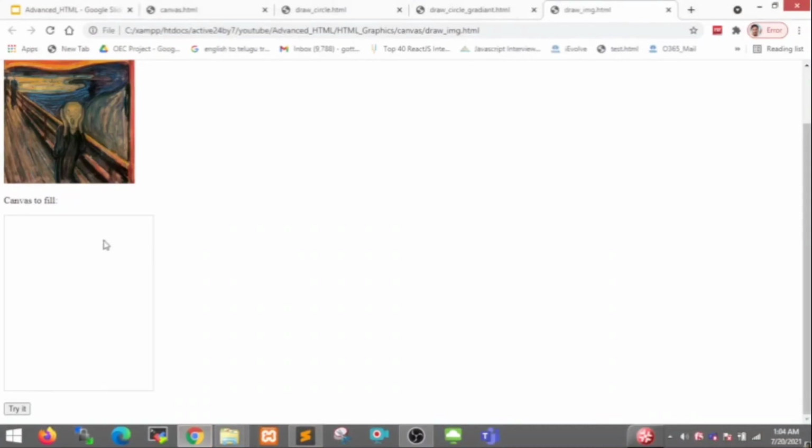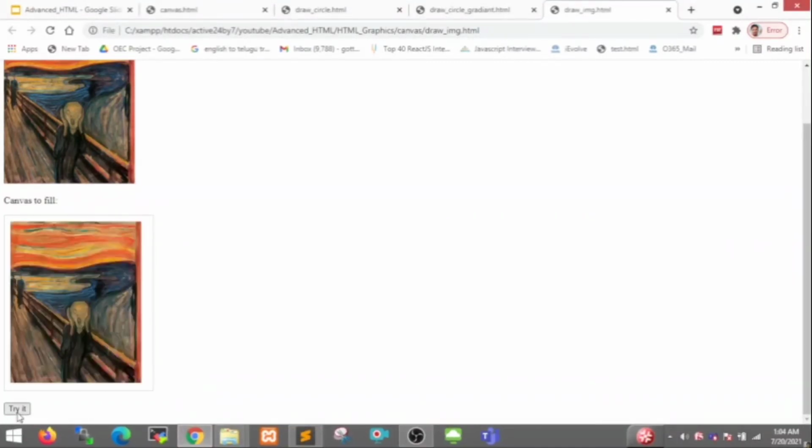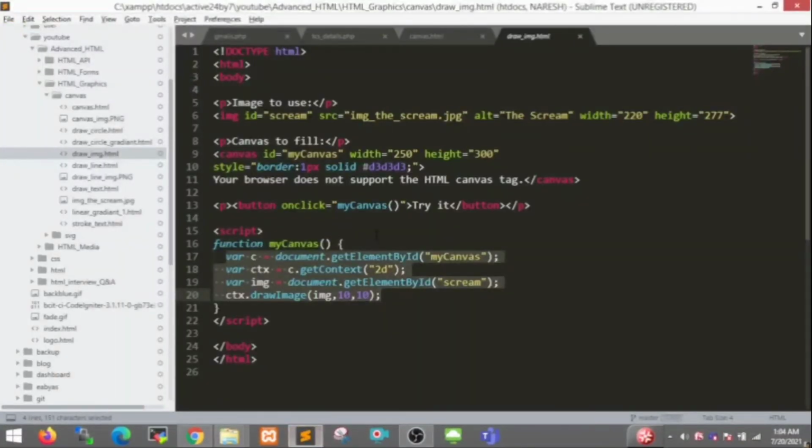Let's go to my browser. Just I click on here, then this image will be showing within the canvas, like this. So this is the concept of the canvas with the JavaScript. You can draw the image within the canvas.